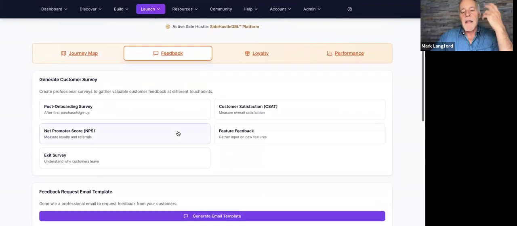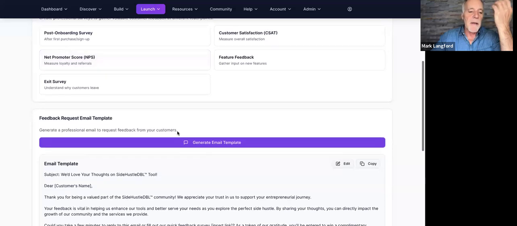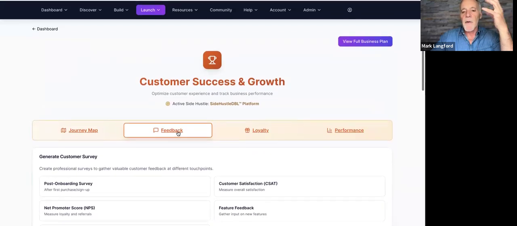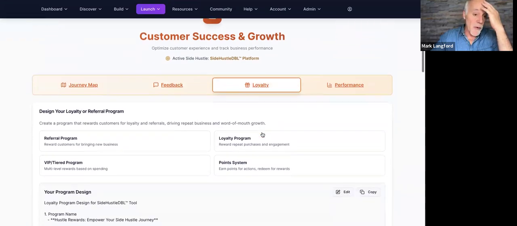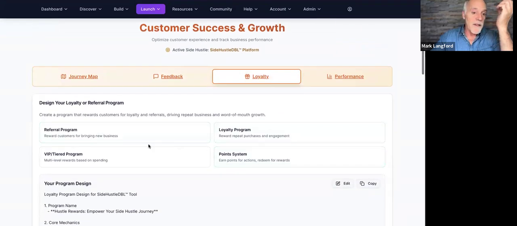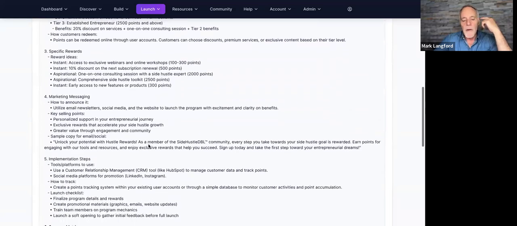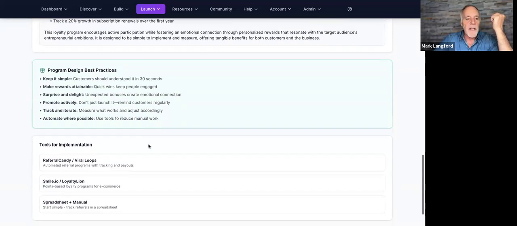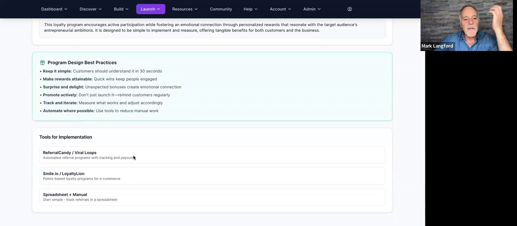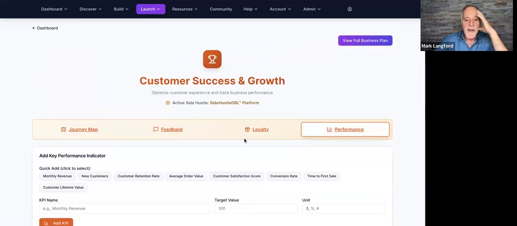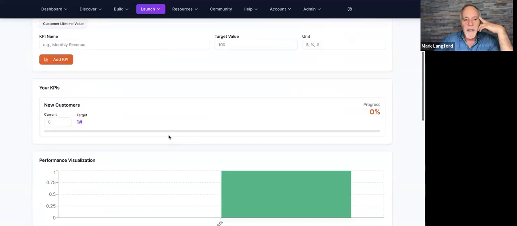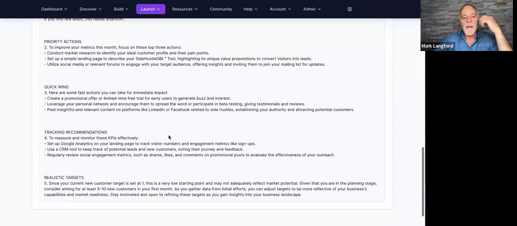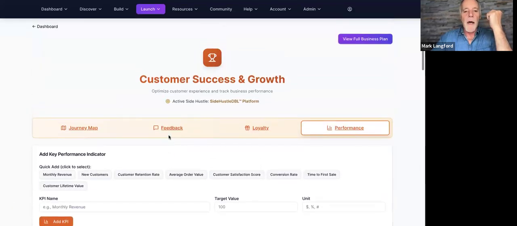Your feedback, this is to get feedback from people. You could generate email templates. And this is where you can tune your business by understanding what the market's telling you. Loyalty programs, super important. Referrals, tiered programs, affiliate programs, all these are covered as well. It's going to give you those ideas and the tools that you can use to do that kind of stuff. And then you can track your performance. How you doing? How's your monthly revenue going? New customers, customer retention, that kind of stuff. So we're going to look at this and see how our business is growing over time.